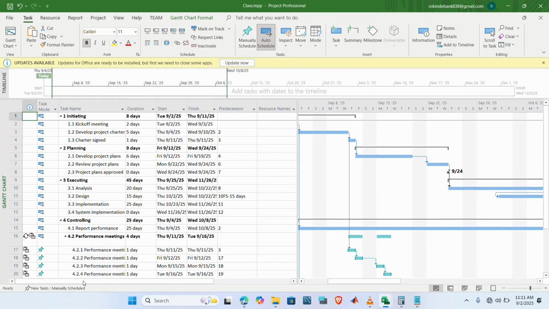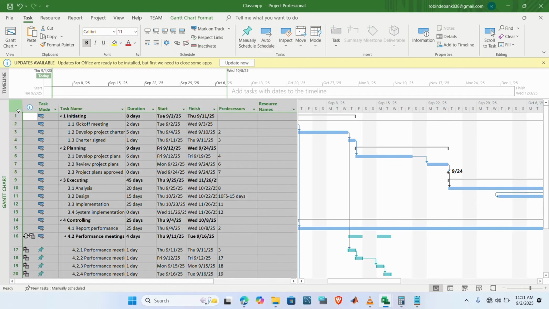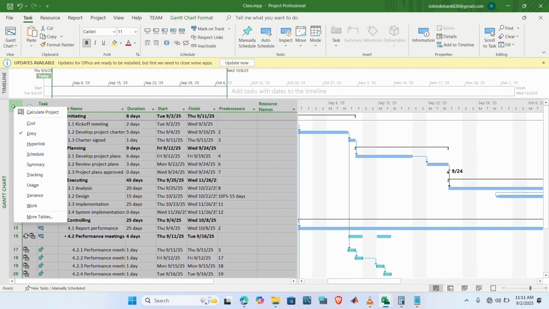Now I just want to show you how to navigate around. Here, as I click, this small button is going to navigate us to a lot of places. If I right click here, you see we have cost, entry, hyperlink, schedule, and many other things. But today our focus will be on the cost. We will be doing tracking as our project progresses. So this is just like a dummy of how we're going to do it.